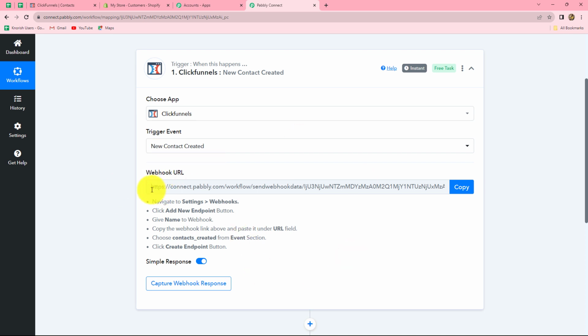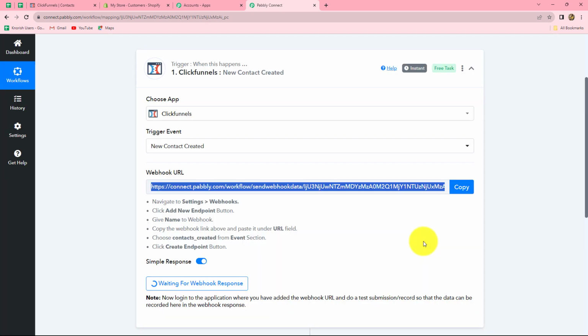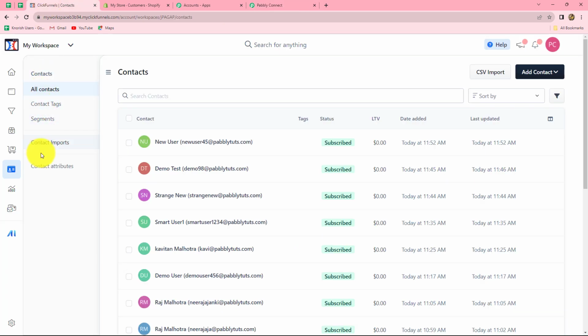Okay, so here we can find that as we have clicked on connect, a webhook URL is provided to us along with some instructions. So by following these instructions, we have to connect our ClickFunnels account with Pabbly Connect. First of all, let's copy this webhook URL. And this webhook URL is going to act like a bridge in order to connect both these applications. Okay, so with the help of this webhook URL, the response is going to be captured from ClickFunnels to Pabbly Connect. Now when we have copied the URL, I will take you to my ClickFunnels account and I will tell you exactly what we are supposed to do. So basically we have to go on the settings section from the left side.